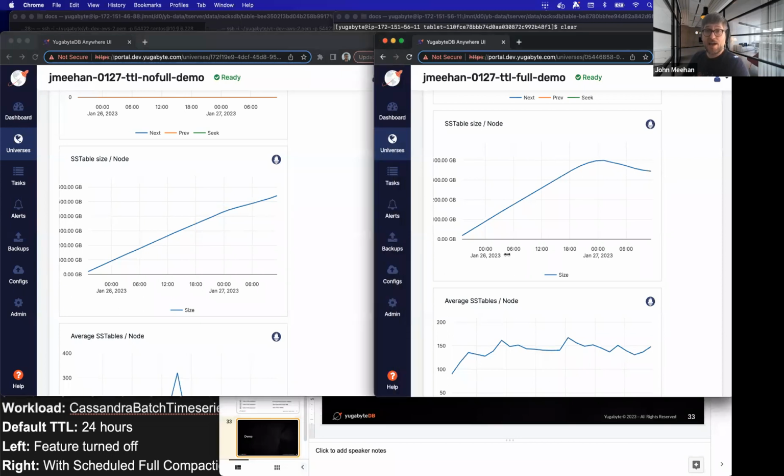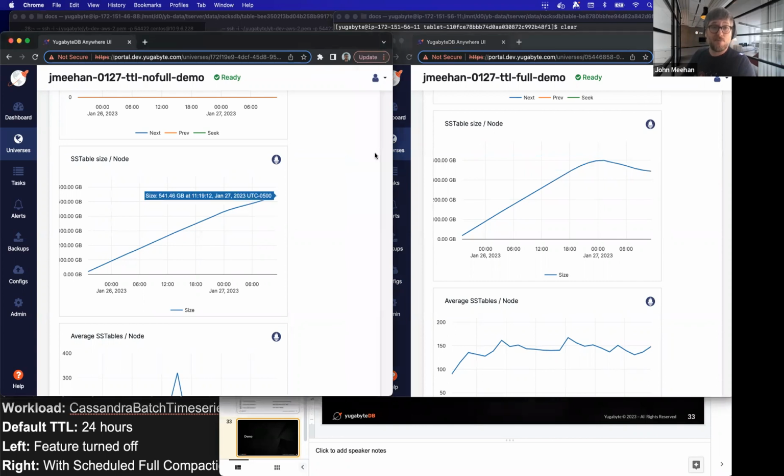On the other hand, you have the universe with the full compaction feature turned on. And you can see once it reached that 24-hour mark, it started actually removing data, and it's settling at a range of about 350 gigabytes per node. So again, that's 350 versus like 540, and this continues to climb. Any questions on any of that?